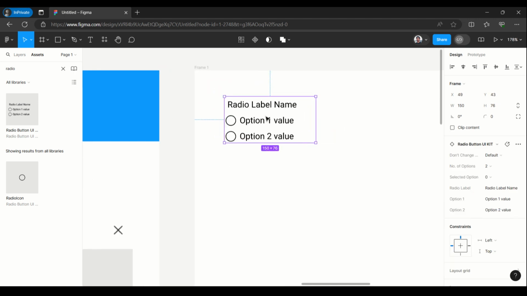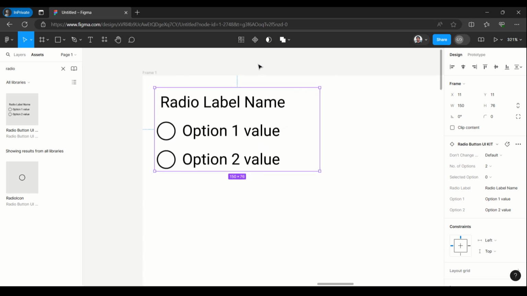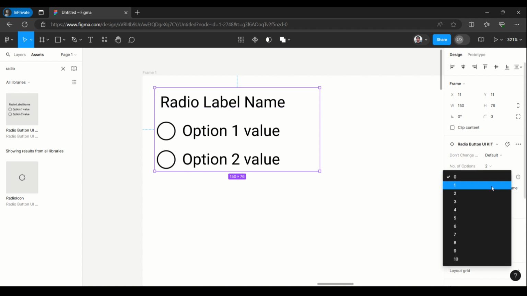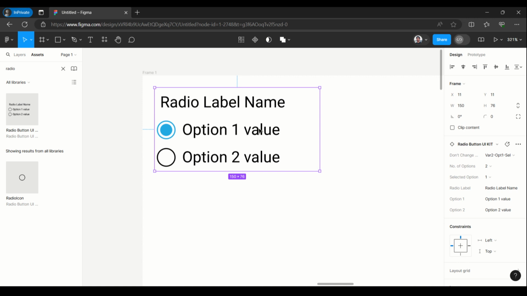While selecting this component, we'll see all these options: number of options, selected option, radio label, and options. We need to enter the values. Once we select this, we can have the selected option, so the default value for the radio. Here we have just two options, so we can say one. The first one will be the default value, which is the selected option.